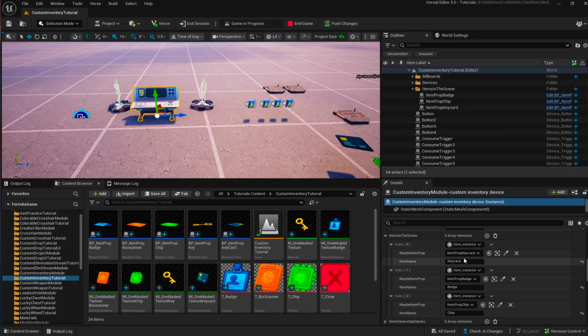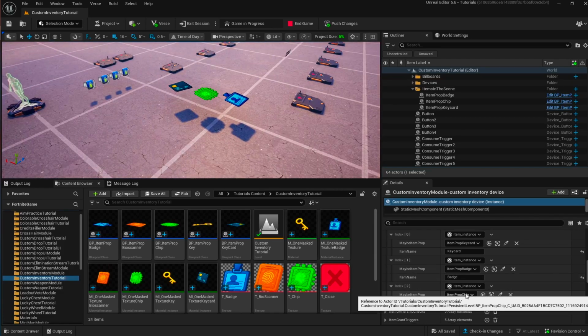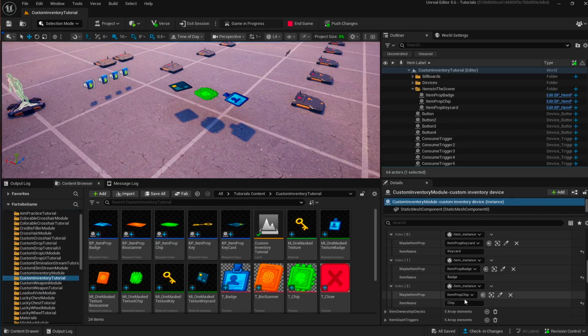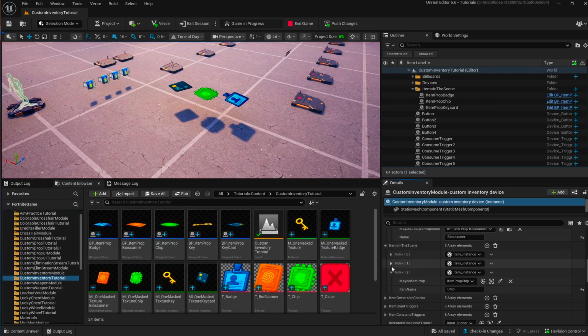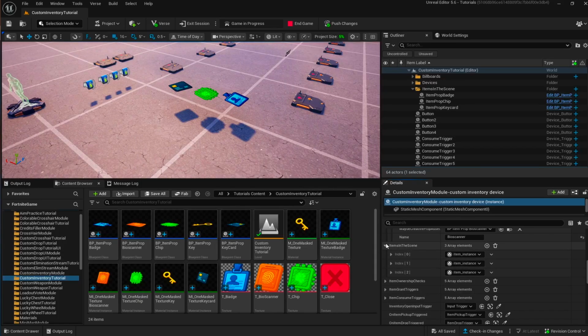But you also need to write the item names here, right? So I could add another item prop chip here, and then I would need to write the item name again as a chip. It doesn't matter how many of the same item you have. If it's the same item, they're all going to have the same name.